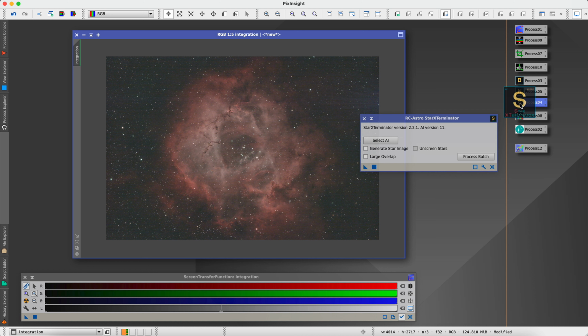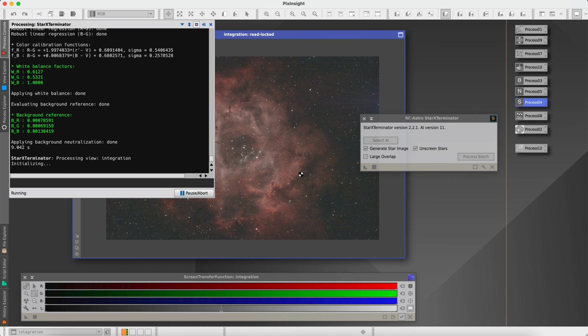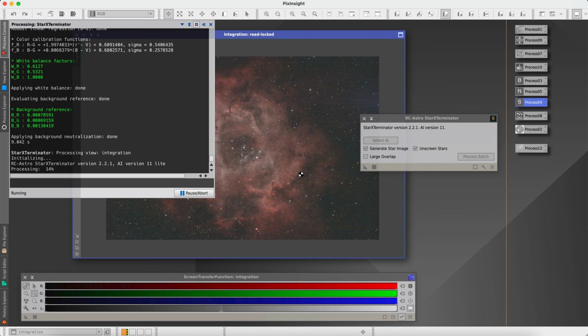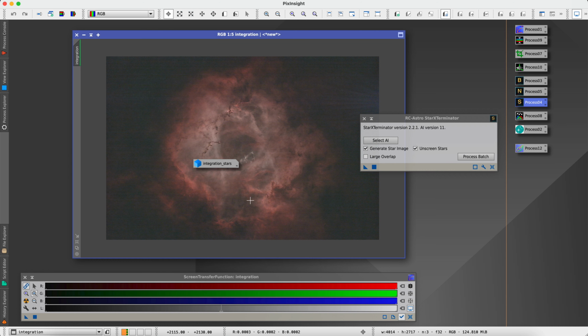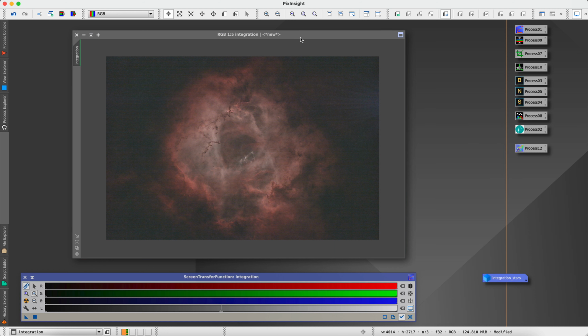Okay, so now we've done that. Now I will run the Star Exterminator, generate a star image, unscreen the stars. We'll run this. That's going to strip all of the stars out of this image and put them onto a separate image for us, which allows us to then edit the nebulae only without affecting the stars, ending up with star bloat, etc. So we'll just minimize that star image for now. And here we have our image.